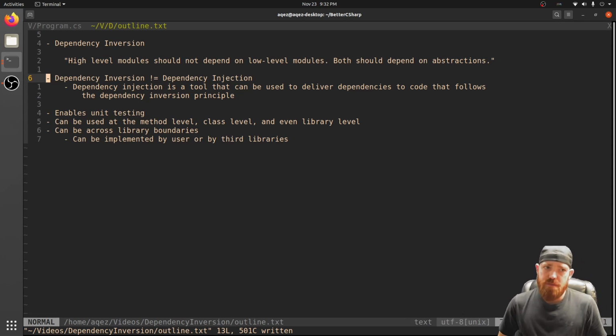First, I want to get out of the way: dependency inversion and dependency injection are not the same thing. Dependency injection is a way that you can deliver dependencies to your code. And so if you have code that follows the dependency inversion principle, dependency injection or IOC containers are a way that you can deliver those dependencies many times in an automated way that makes use of config files and stuff like that. It just makes all the wiring up a lot easier.